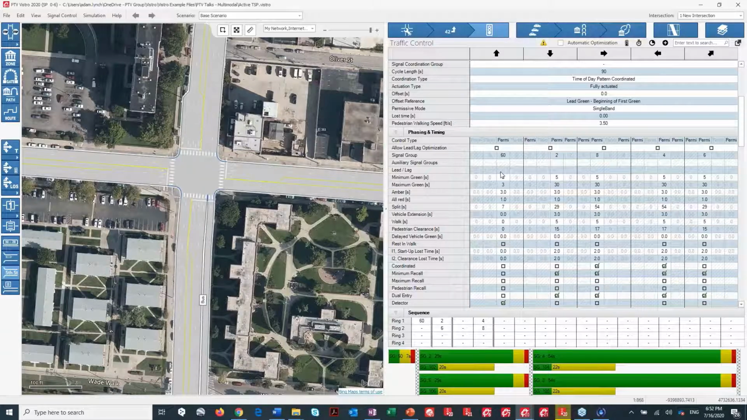But one caveat to an active TSP analysis in Vistro is that it's just an estimate, really. It's something that you can use really quickly to figure out, do I have this intersection sized correctly? Are my lane configurations correct? What are the interactions with a bus, with the vehicles, and the volume at this intersection?